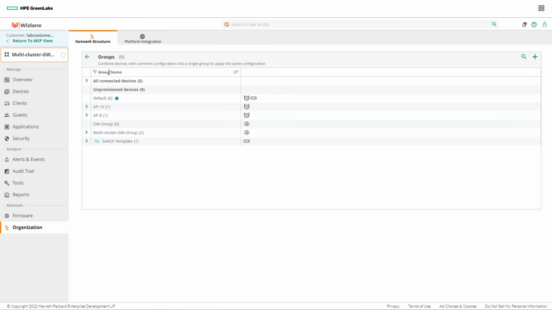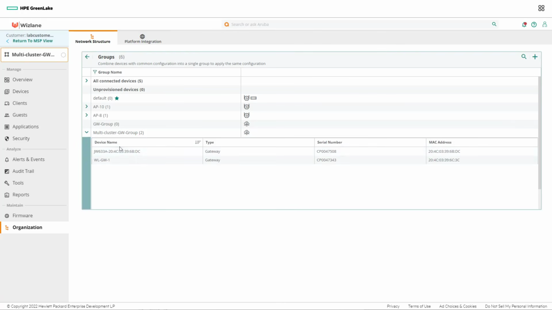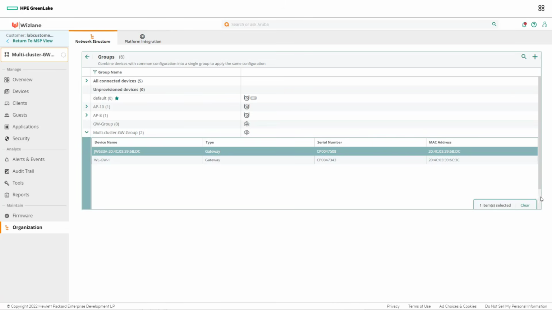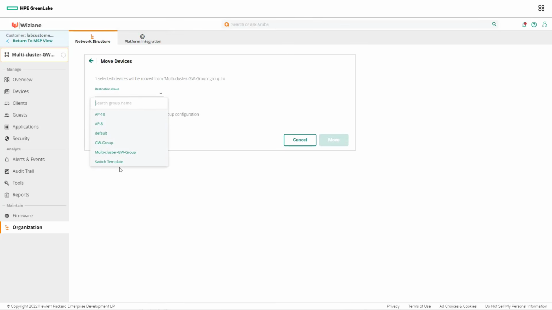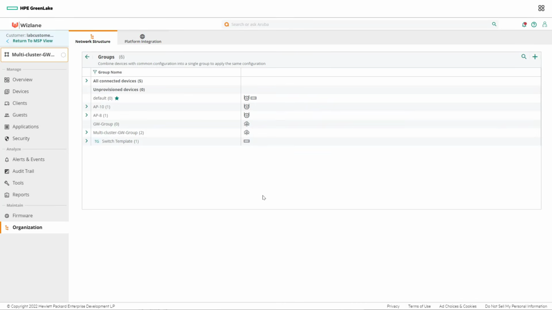Now you have multiple ways. If these gateways are just brand new, i.e. factory defaulted, you're going to see them as unprovisioned devices. In this case, we have no unprovisioned devices because I have already added the devices to the group. So to add them to a group, I'll show you to demonstrate that. Click on the device or devices. You can select multiple devices. Click on this, move to the group, and you select the group. We will not do it because we've already done that in this case.